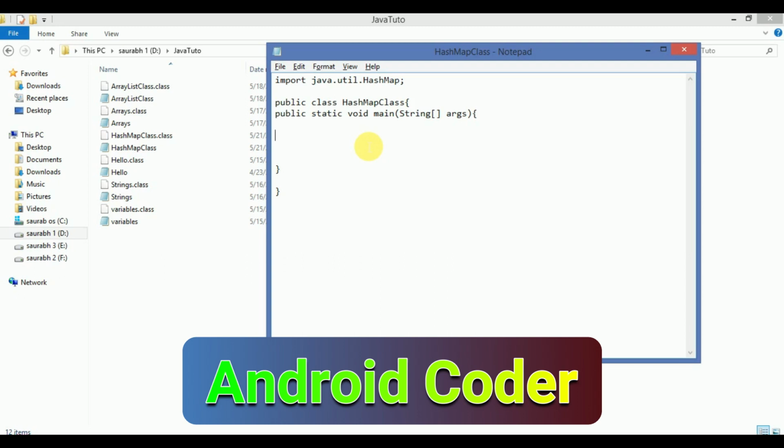So first, in the arrays video, we saw that arrays store items in an ordered collection and are accessed using an index number, which is an integer. A HashMap stores items as key-value pairs. Values can be accessed by indexes known as keys of a user-defined type. The Java HashMap class implements the Map interface by using a hash table.